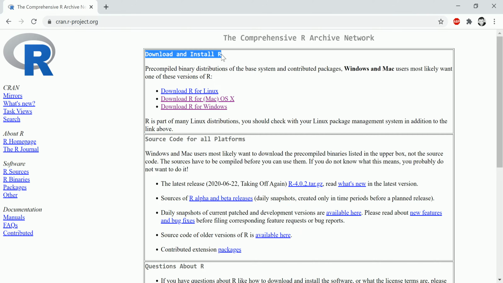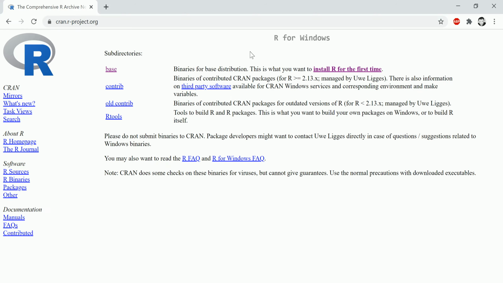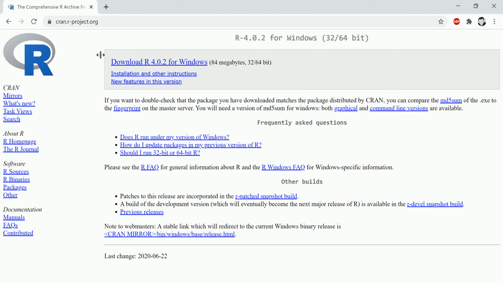It's completely free, it's open source. You just have to make sure you choose the right one. So Mac people, choose your Mac. Windows people, choose Windows. So let me go through each of these. Download for Windows. I would go ahead and click Install R for the first time, and then click on Download R. And this will be the latest version.